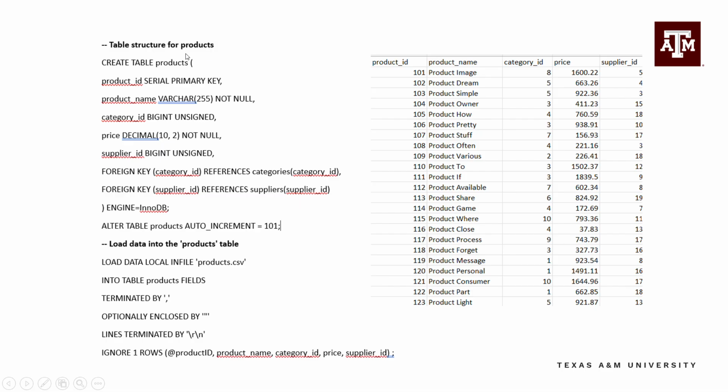I'm taking the products table as one of the examples. For the cleaning process, you can see I have given primary keys and foreign keys, as well as NOT NULL for the product name, because this is a product table and the product name should not be null. Category ID and supplier ID are the foreign keys, so I'm giving the data type as BIGINT UNSIGNED, which matches the serial of the primary key. Also, one important thing to note here is ALTER TABLE products AUTO_INCREMENT equals 101.